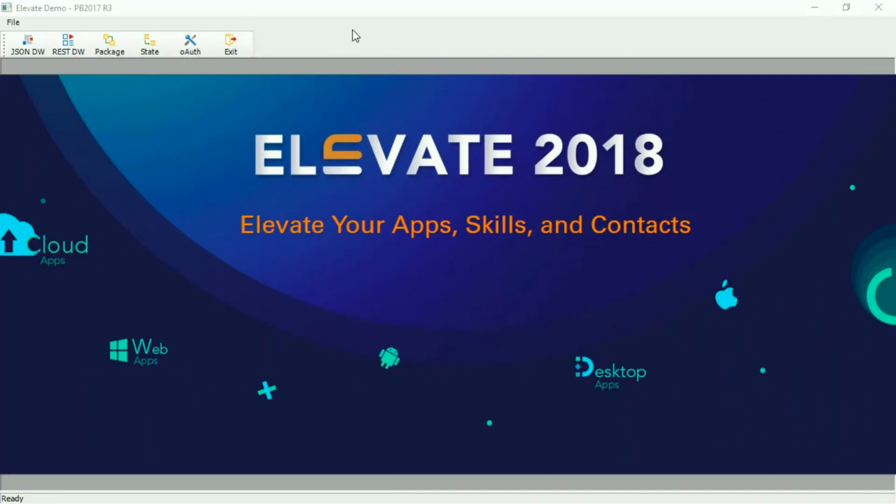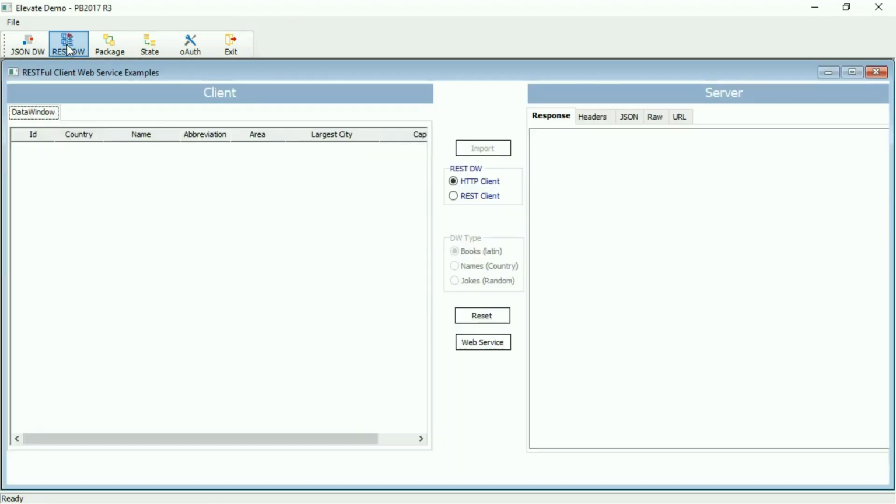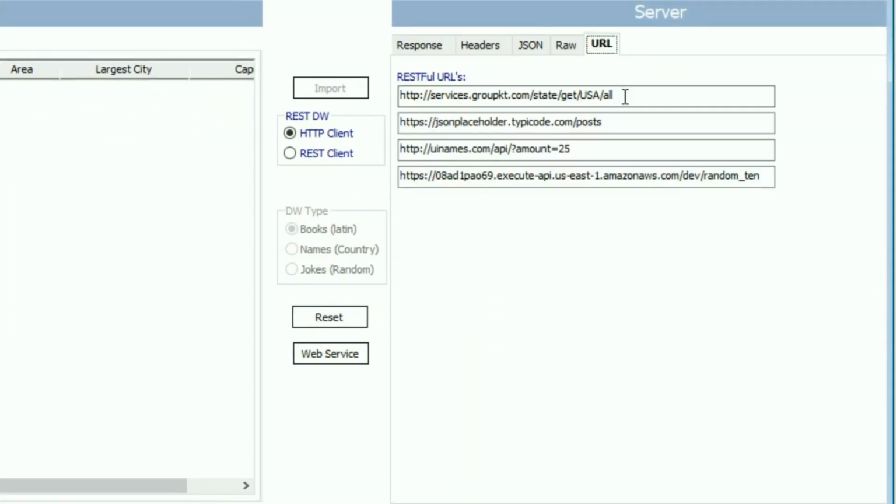The next part of the 2017 R3 features is the RESTful data window itself. Notice that we have two ways to actually handle a RESTful data window, using either the new HTTP client class or the RESTful client class. Why would I use the HTTP client? This is where the JSON data stream is very complex, and I need to be able to handle that complex data stream via programming. In this example here, we can see the URLs. This URL, for example, returns us all the state information for the country United States of America.